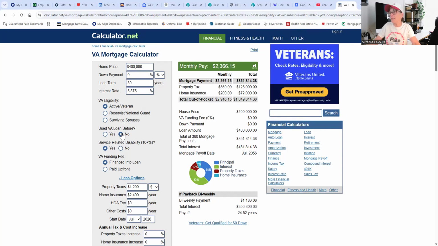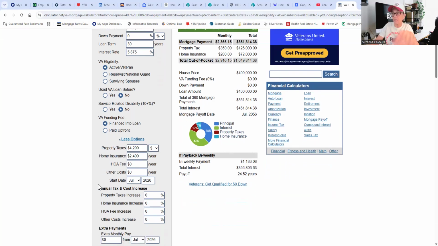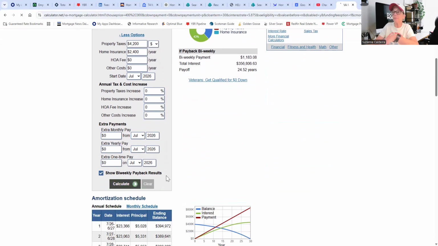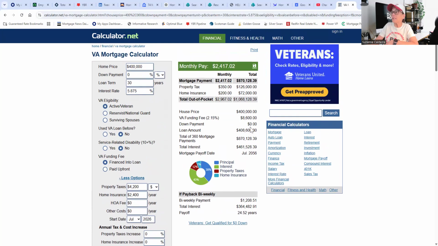Let's flip the script on this. Let's say that you don't have a service-related disability. You are going to finance your funding fee. Let's keep all of those other assumptions the same: property taxes, house insurance. Click calculate again. And now what you're going to see is that the VA funding fee brings your total mortgage balance to 408,600. So that's the difference between having a service-related disability versus not having one. In this case, the total monthly payment goes to $29.67 per month.